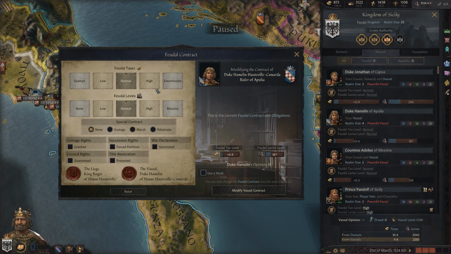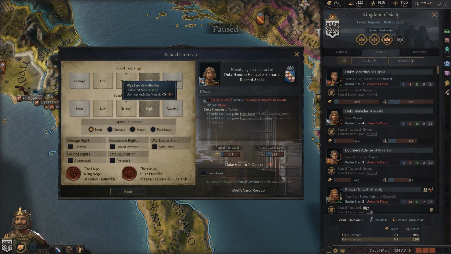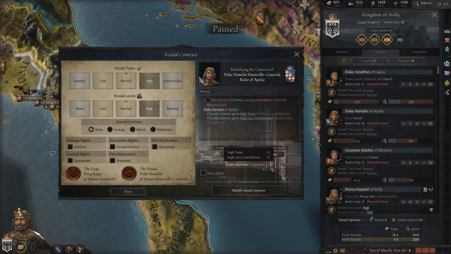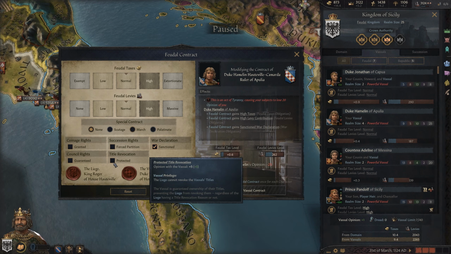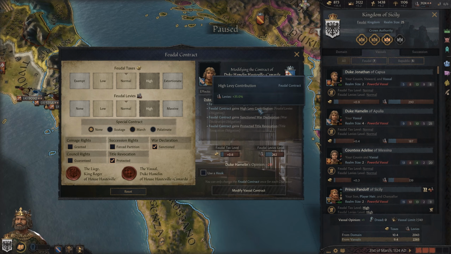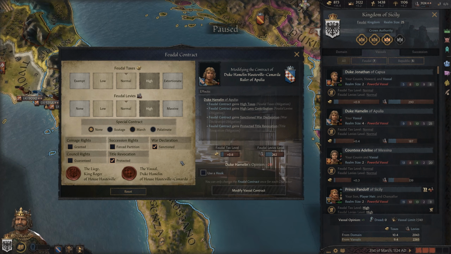Let's say I want to increase the feudal taxes and the feudal levies of Duke Hamlin. Well, this is going to incur 40 tyranny, and it's going to knock down everyone's opinion of me. This is going to reduce his opinion by 30. But if I give him this, well, that's a positive one. And I'm also never going to revoke his title. Well, I've given him 2 positive things to now outweigh the 2 negative things.